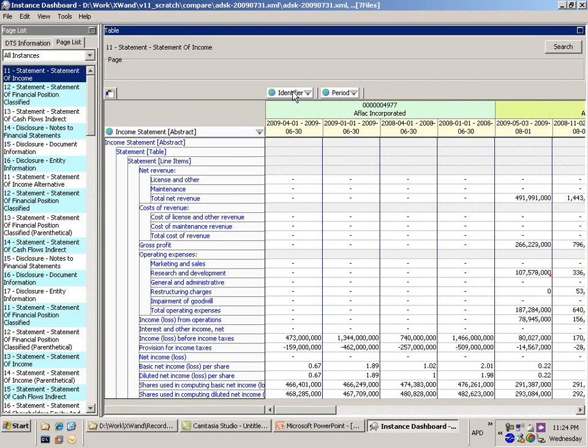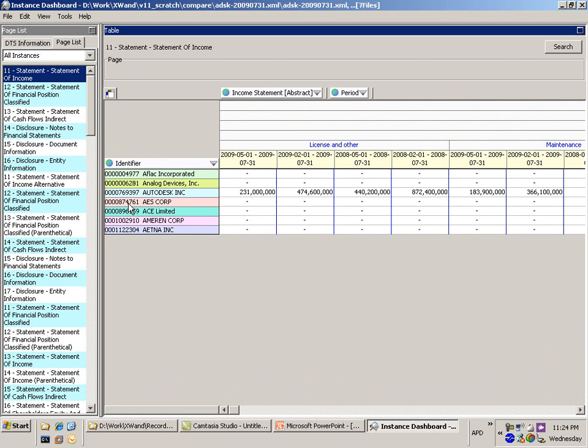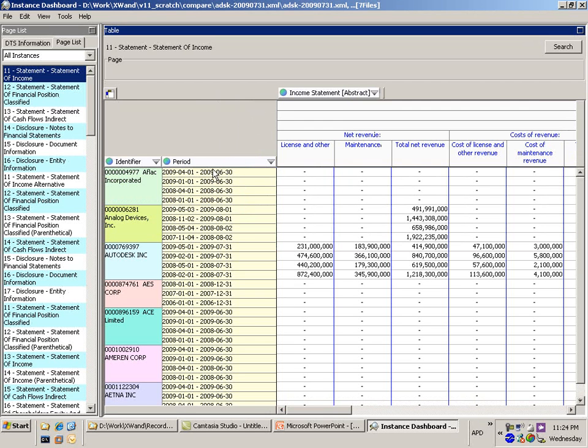So for example, if we wanted to view things by the identifier, by the company, then we can just switch it over, and now we see all the companies on the left hand side, and we see the fields on the right hand side, and the context as well. If we want, we can bring the context over on the left hand side as well, so we can slice and dice by that. And now we're seeing all the elements at the top, and the company and the context on the left hand side.